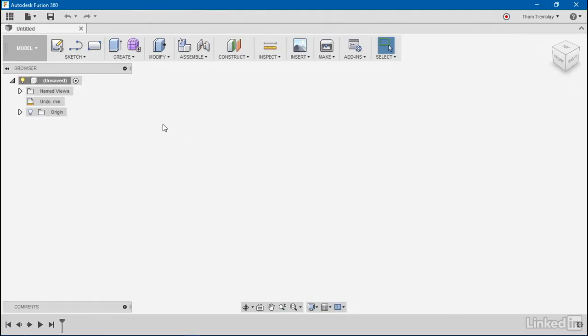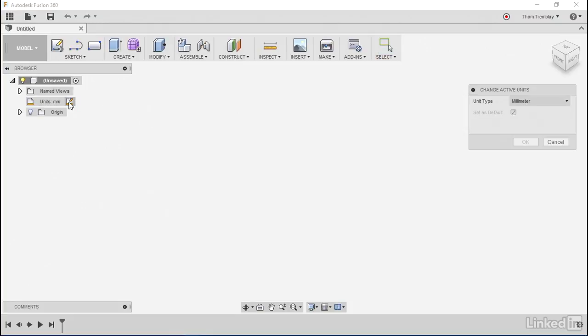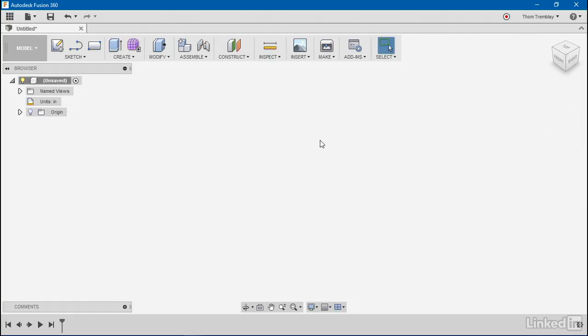The next thing I want to do is make sure that I'm working with the correct units. I happen to think in feet and inches. It's more comfortable for me, so I'll change my unit type to inch. Now, all of the components or bodies that I build in Fusion 360 will automatically take on that unit of measure. I can change it or override it at any time while entering dimensional values.